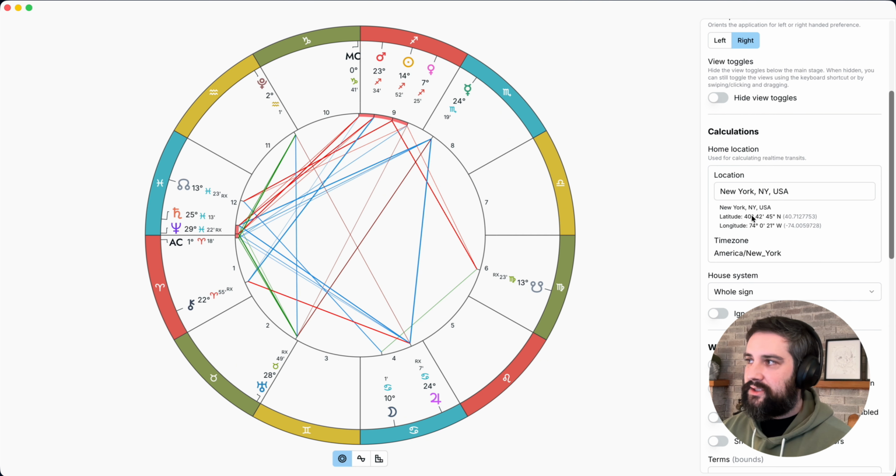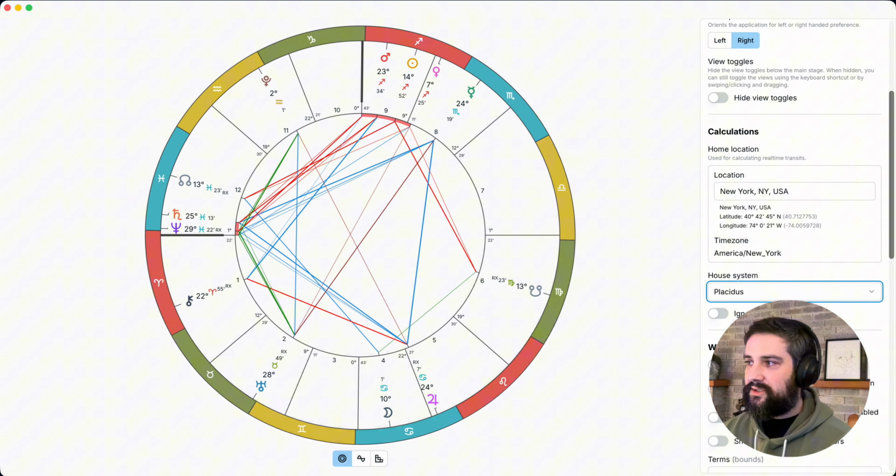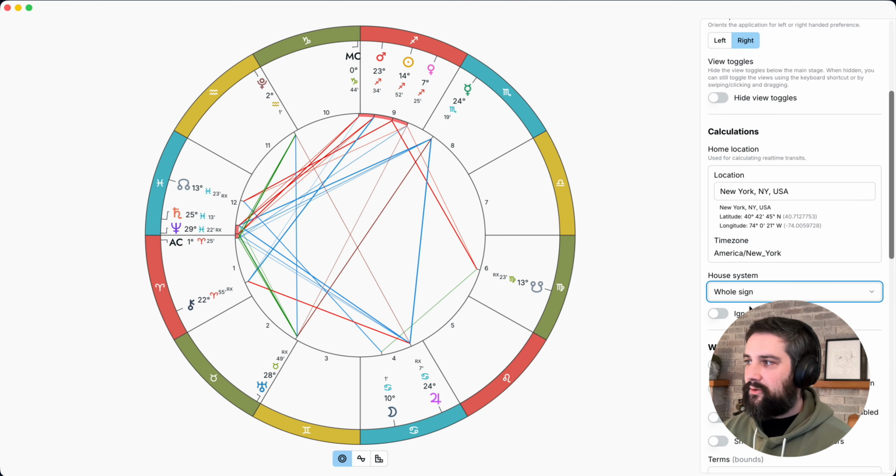Below that, you can change your location if you're traveling or something like that. You can change your house system. All these settings work on the fly, by the way. So I can switch to Placidus and it's going to update right on the fly. As soon as I close the settings, it'll save it. I'll keep it on whole sign for now.